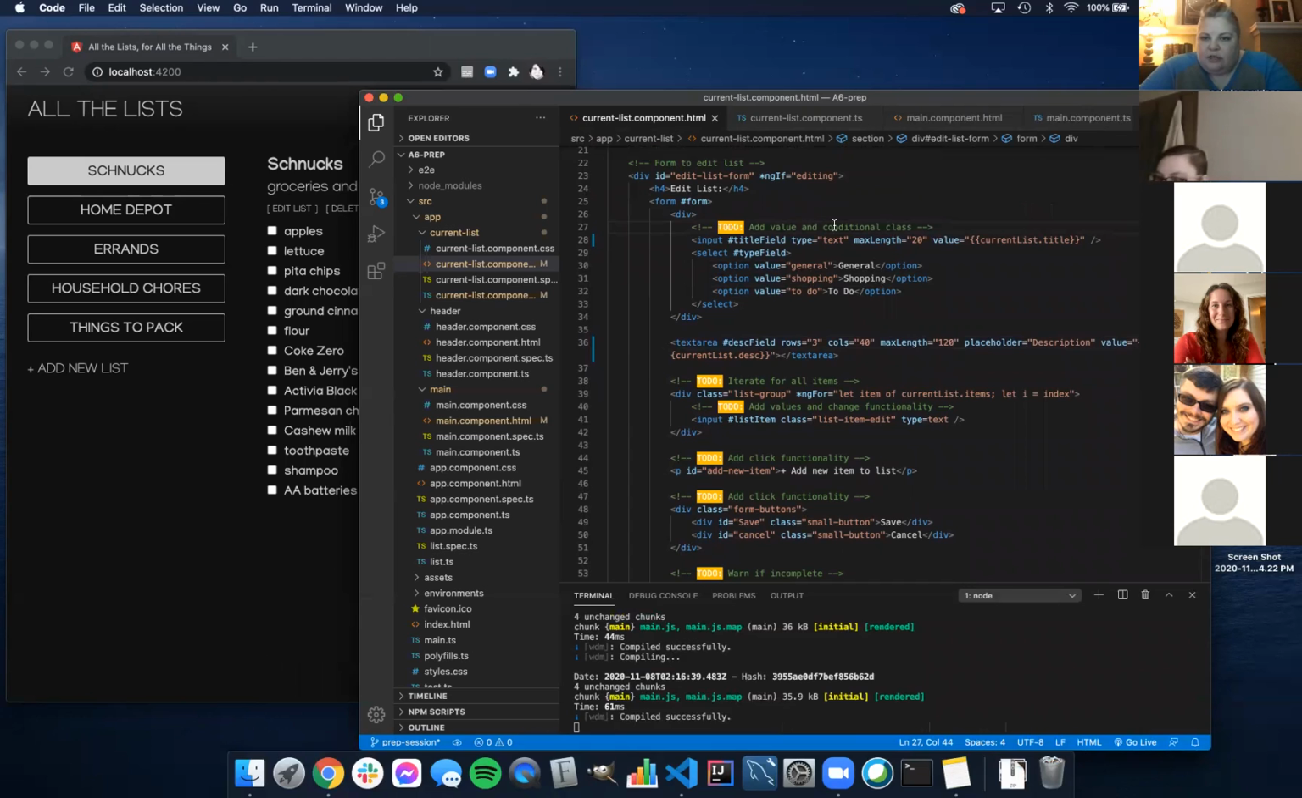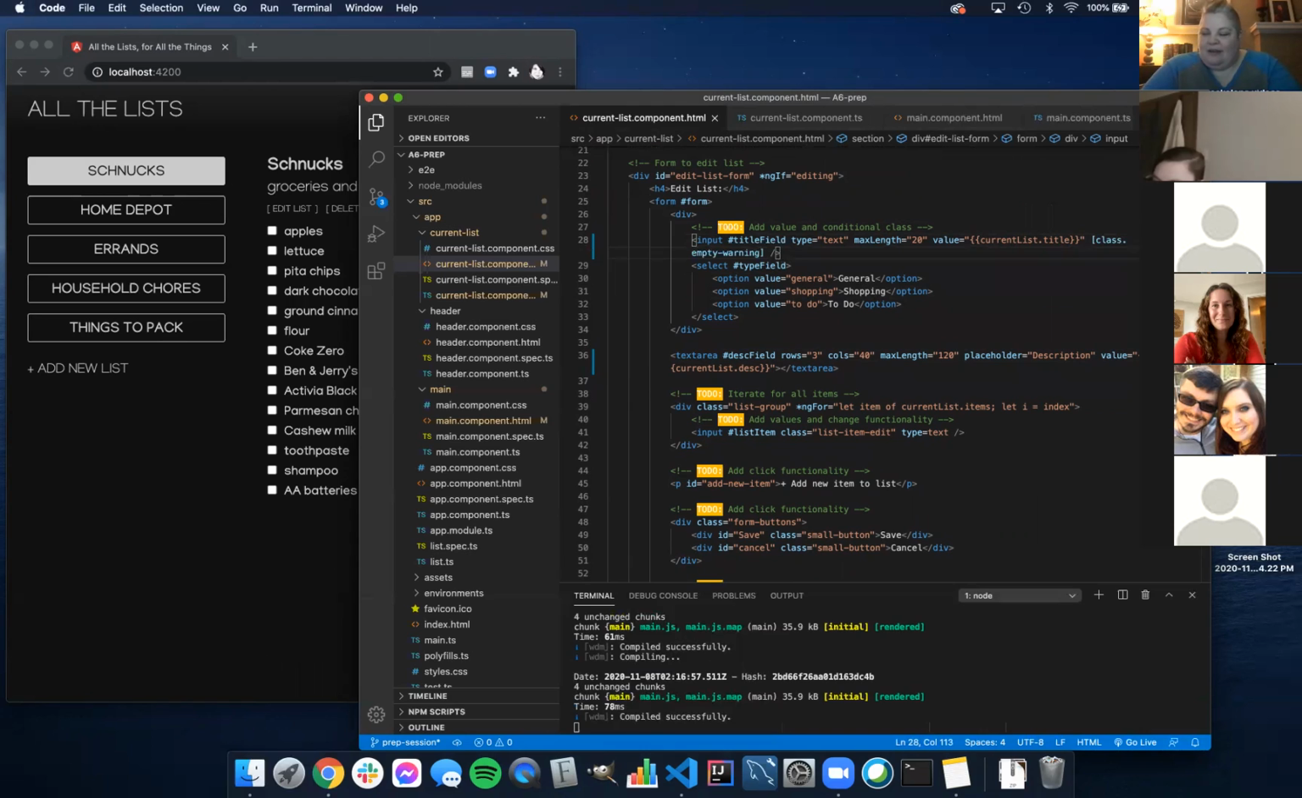Here is a conditional class. I have to remember what that is. Oh, it's that same empty warning for the form being incomplete. We can go ahead and put it here. I'll be interested to see if it doesn't work here either. I still don't know why that would be, but okay.